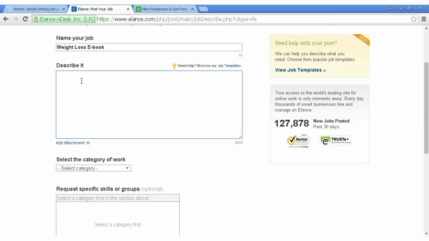You want to go into as much detail as you can about what you want the ebook to be about. You want to give some details about the type of length that you want it to be, and as much detail as you can. You're limited to 4,000 characters, so you can get quite a lot in here. My recommendation would be to write it out in your word processor first and then just simply copy and paste it. So let's just type something in here now.